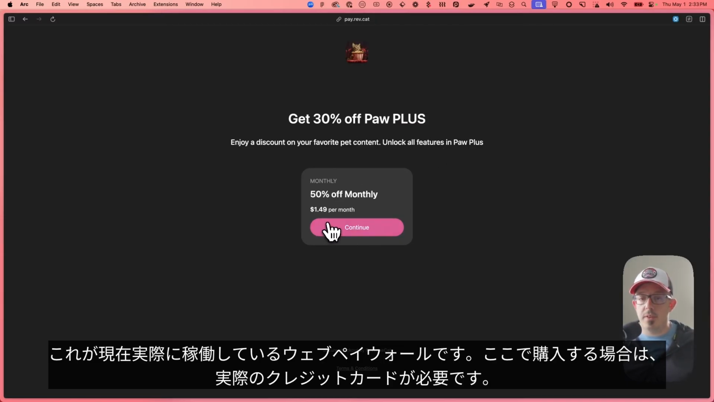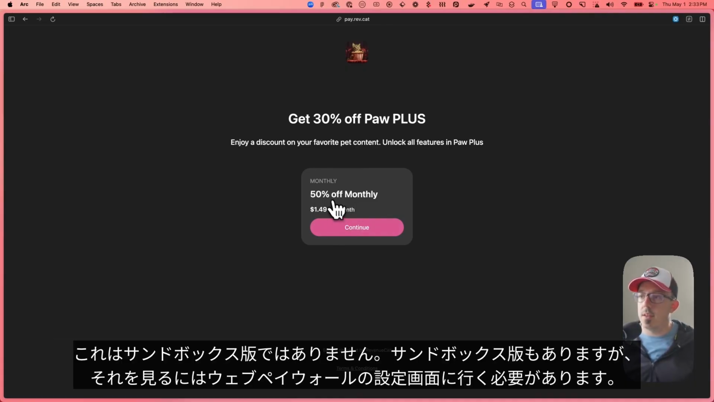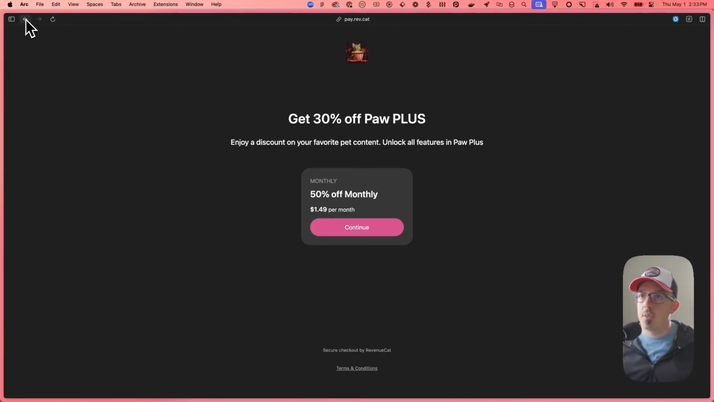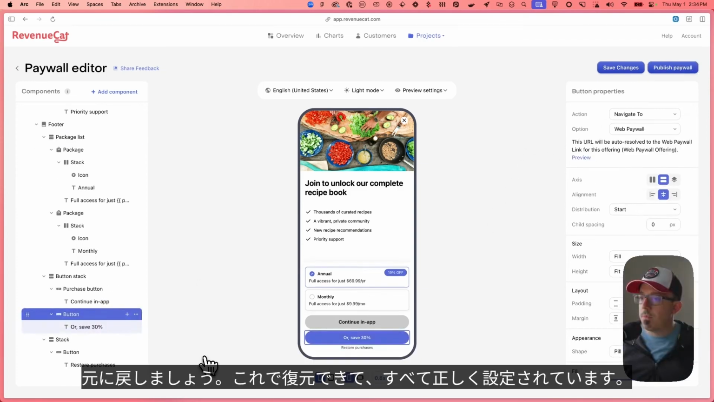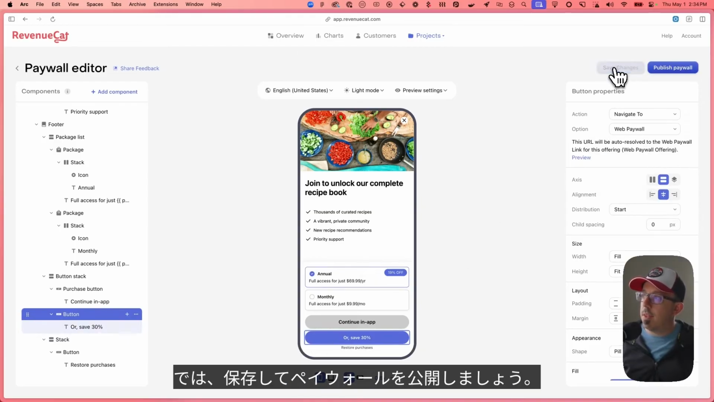And if you want to make a purchase here, you need a real credit card. This isn't the sandbox version, which we do have, but you need to go over to the web paywall configuration to see that. So I shouldn't have deleted that one because it doesn't look as good, but that's pretty much it. Let's undo. Okay, so we got that back. This is all set up correctly. All right, so let's go ahead and hit save, and then let's publish that paywall.